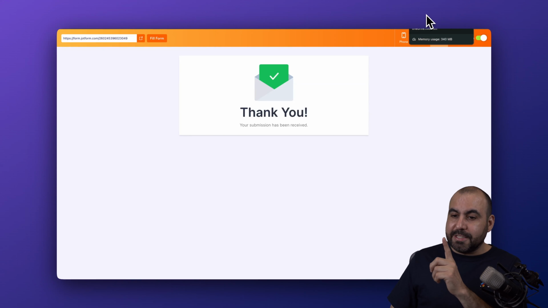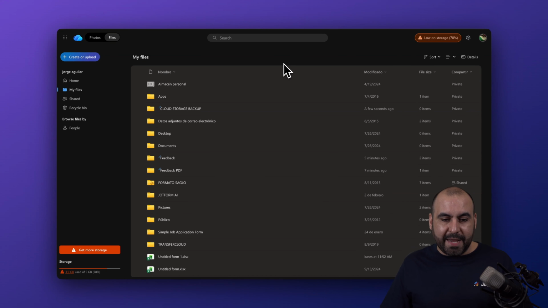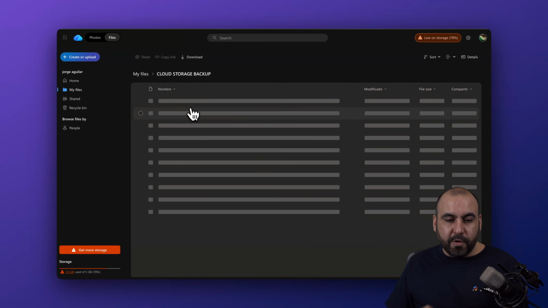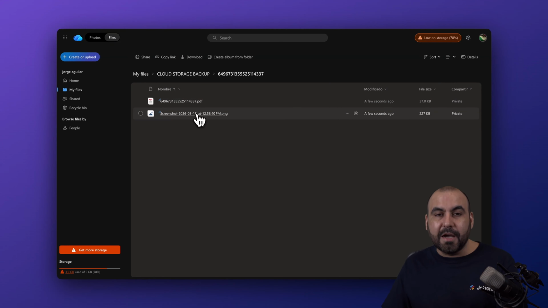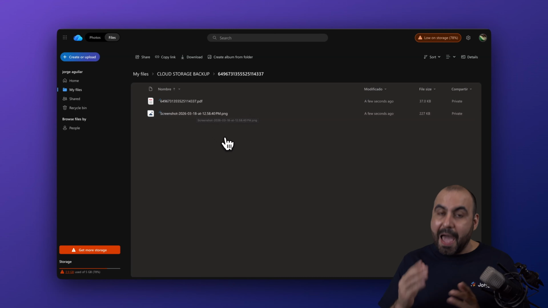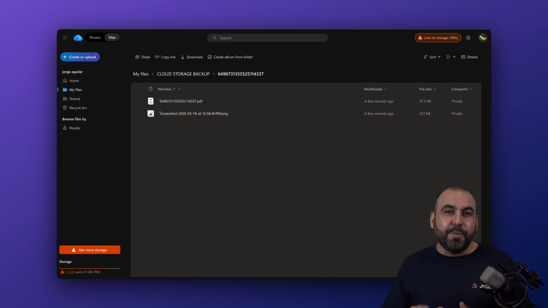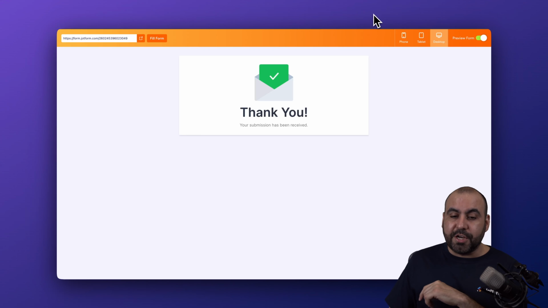So let's go into my OneDrive, which is what I integrated with. And here it is, my brand new folder that was just created. Here's the subfolder. And here's the PDF and the uploaded file that I added into the form submission. So it's super easy to integrate with your favorite cloud storage here on Jotform.